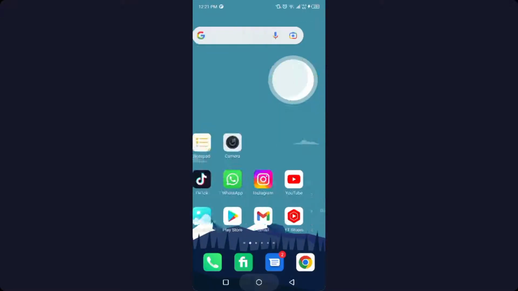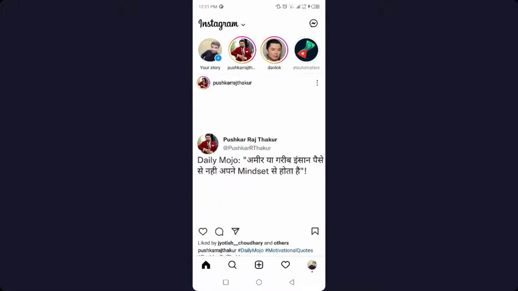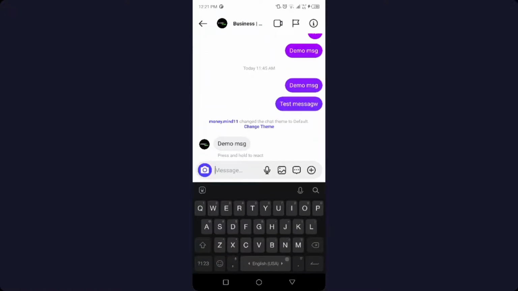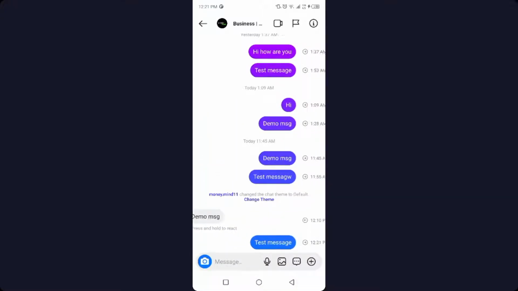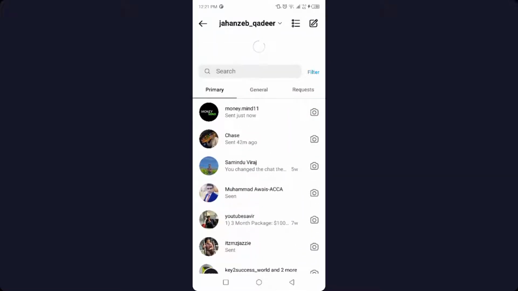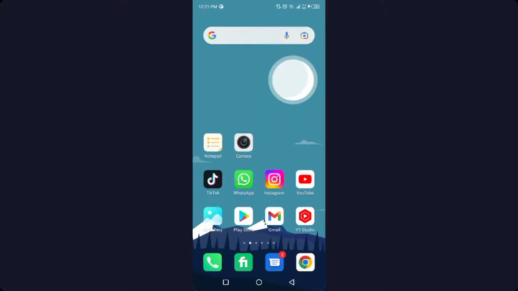Once you complete that step, you simply log in your Instagram account and click on messenger icon in the top right and try to send a message. So this is a test message. Okay, so now you can see that this message is sent and it is not disappear automatically and the issue is now resolved. So by following this step you can easily resolve Instagram message issue.